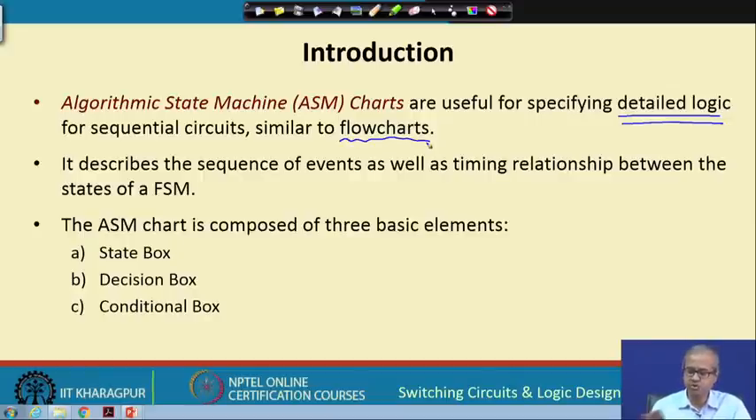Now, it specifies two things together. It specifies the sequence of events that is reflected in a sequential circuit behavior. Also, it reflects the timing relationship between the various states of the finite state machine. Now, in a finite state machine, you recall there are two kinds of pictorial elements. One we represent by circles, the states, and the transitions represented by arrows. Now, along the transition we specify the inputs and the expected outputs.